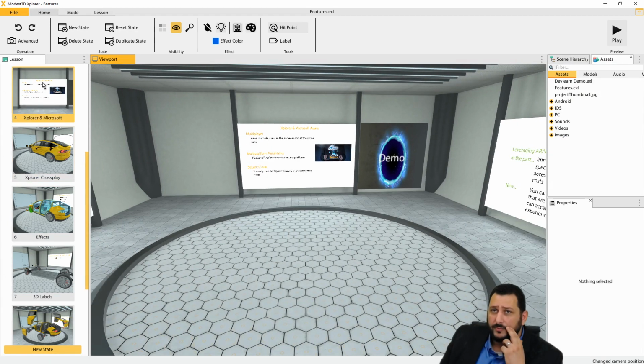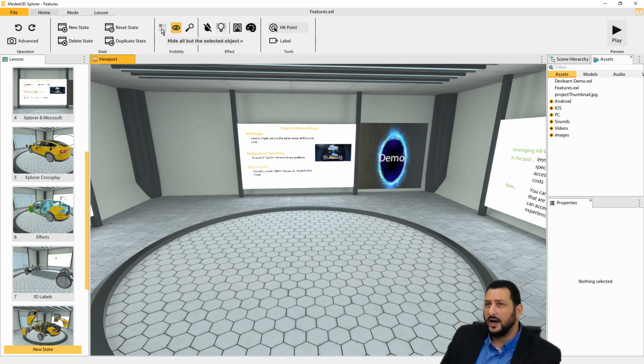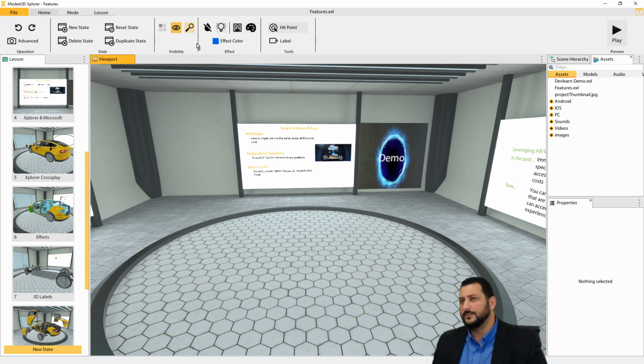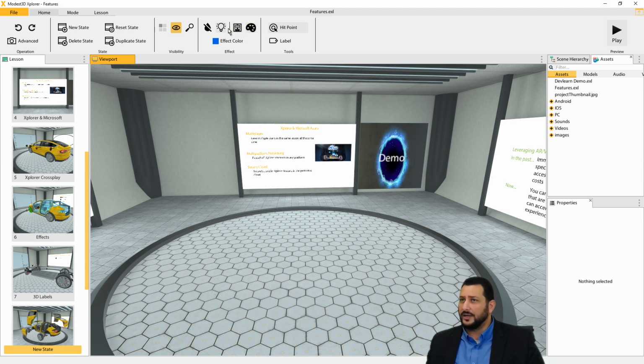In the top menu, as I mentioned, you have your undo and redo buttons. Advanced camera for toggling between advanced and basic. Right here, you'll see your new state, reset state, delete state, and duplicate state. To the right of that, you see hide all but selected, hide selected object, and then focus on the object that you select. To the right of this, you have your effects: X-ray, color, and highlight. And to undo them, simply click remove all effects.